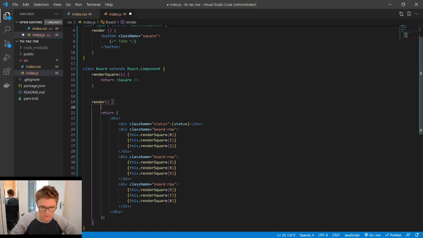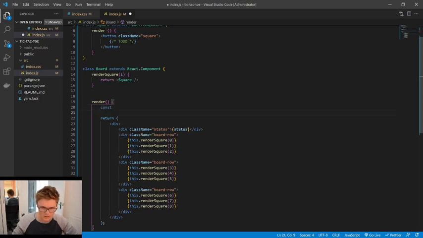Okay, the other thing we want inside render is we use status, so we need to declare that as a constant. And at the moment we're just going to have it say next player X. So we'll update this as we go along to have more things.